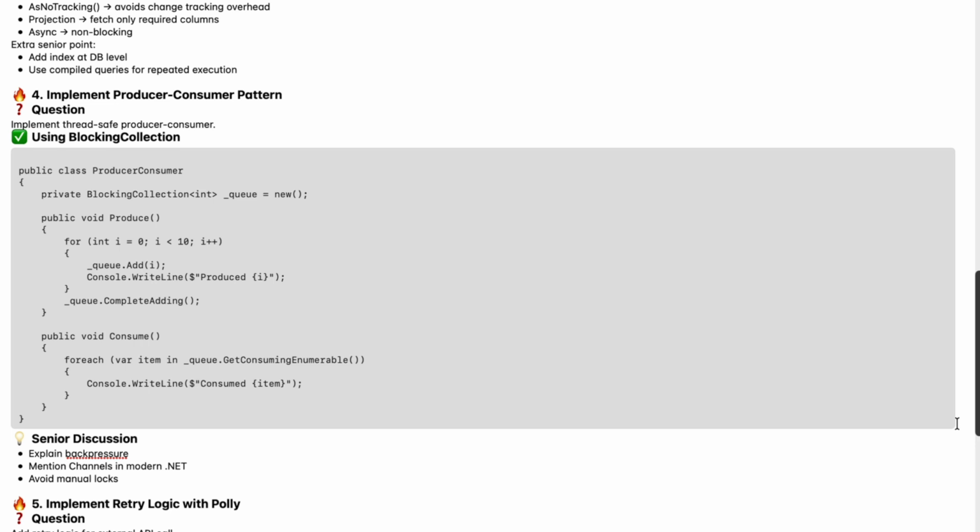And if you are again at a senior level, they will ask you to explain back pressure, and you can mention channels in modern .NET or manual locks. So this is the senior part, but as a 2 to 5 or 2 to 6 years candidate you will get this answer. For me it was a senior level, that's why they added all these things, and I had to answer on those points.